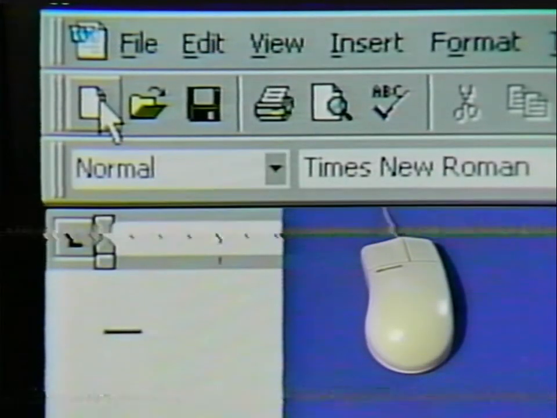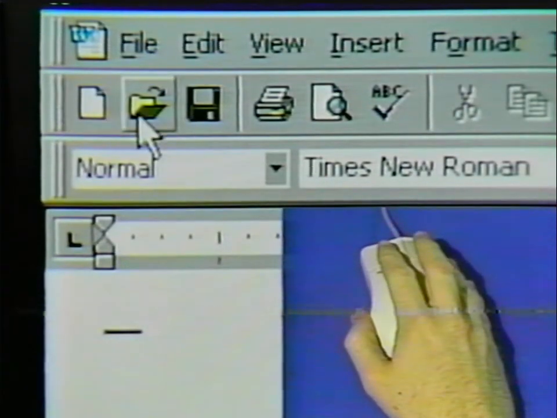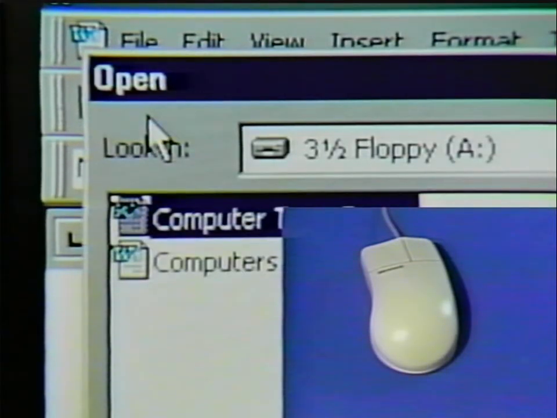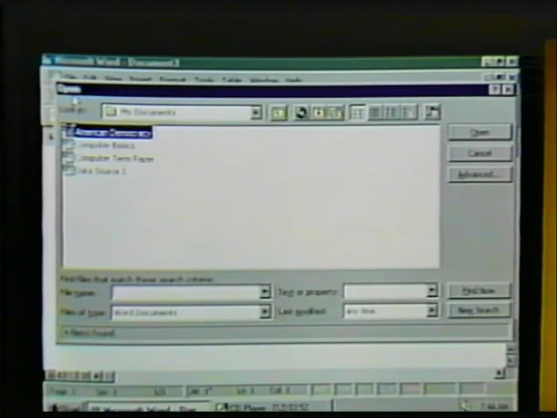Now we'll show you how to open an existing document. Click on the Open button in the toolbar. This open dialog box may look kind of confusing, and it's possible your screen may not look exactly like this one. But when using the open box, here are two things to remember that will make it simpler.